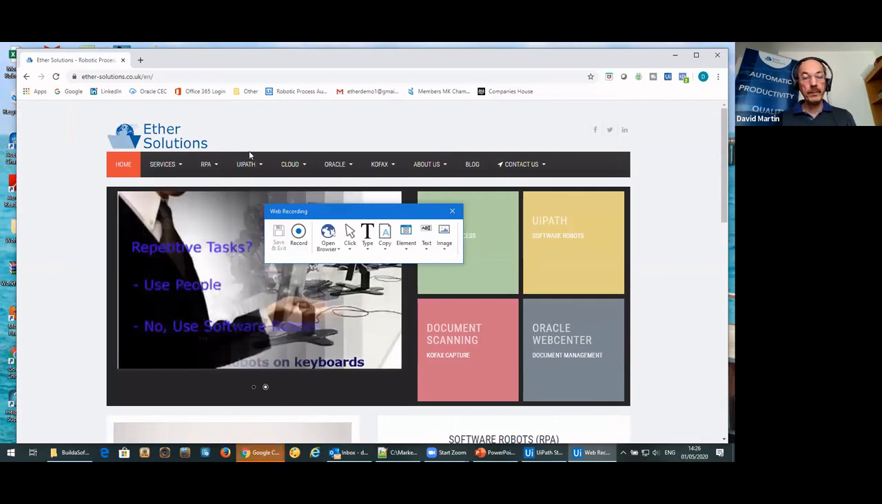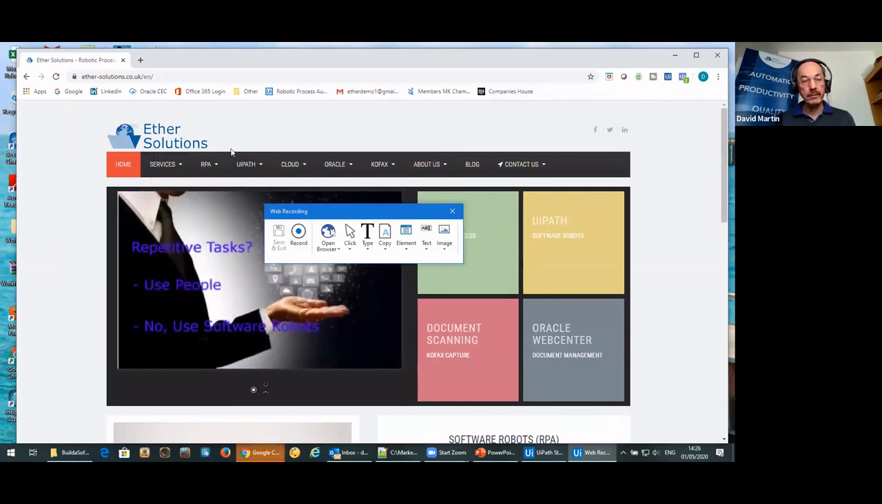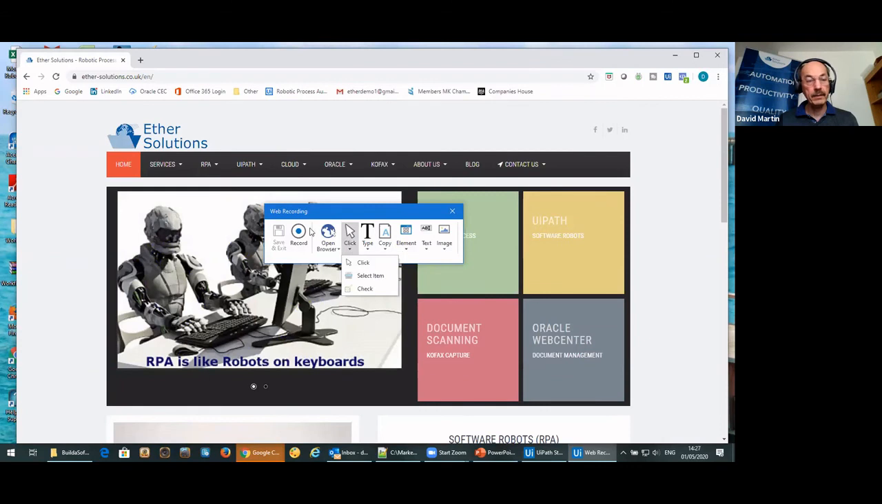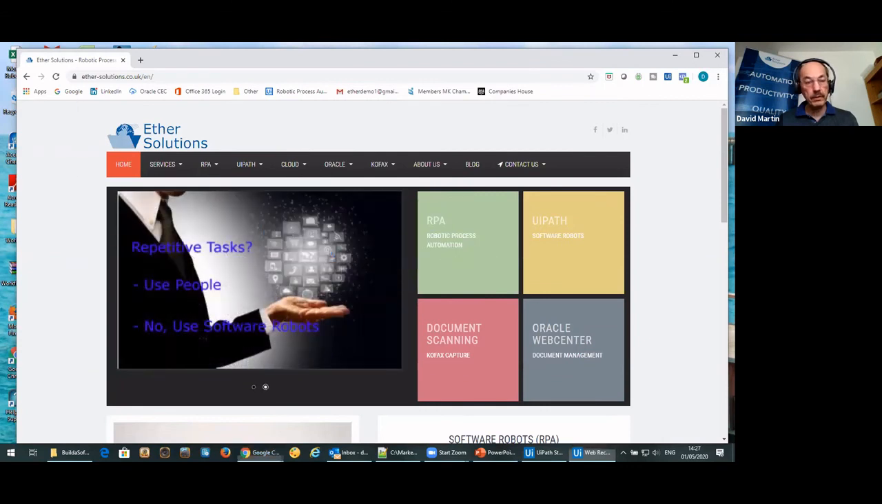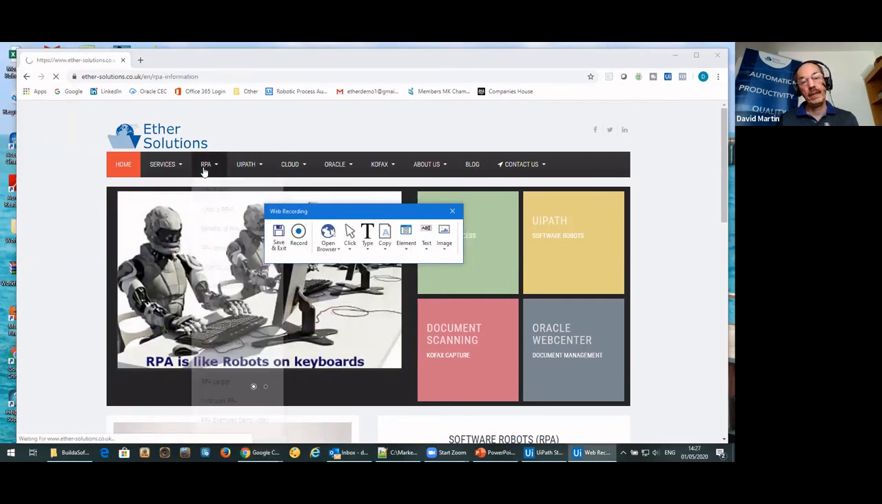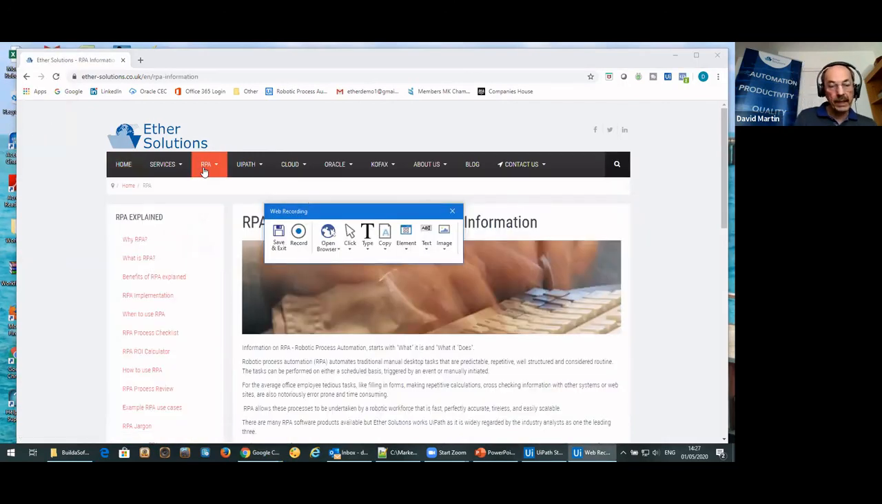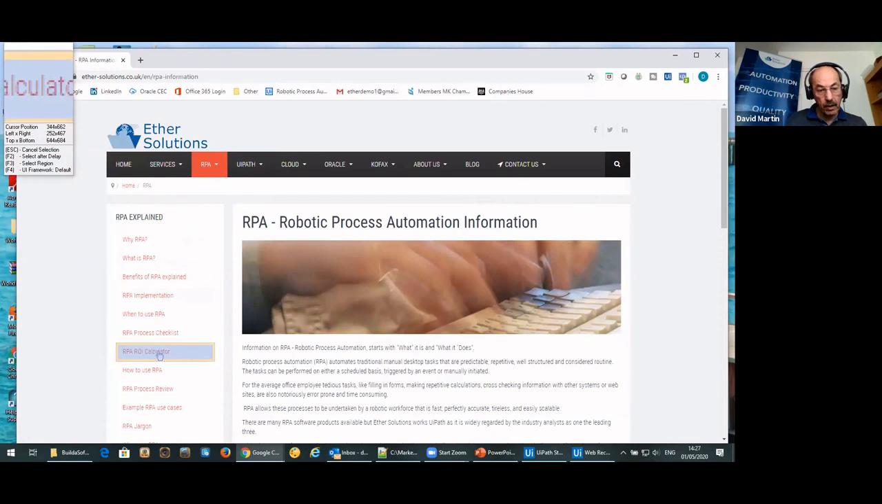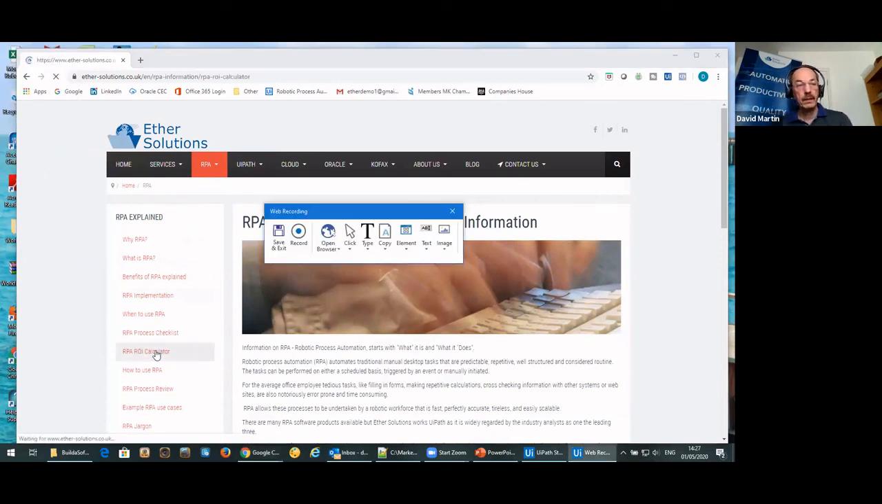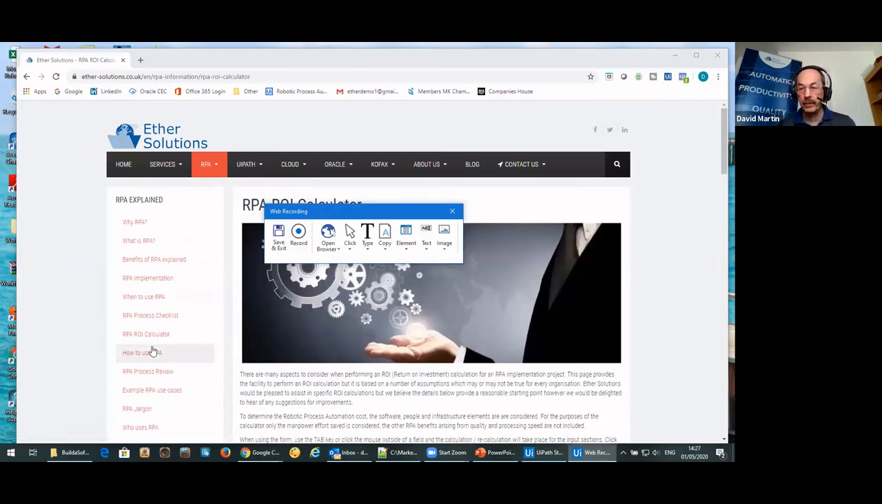So first thing I'm going to do, just for the purposes of this demo, I'm going to execute a click. I'm going to click this particular menu option. That will result in the drop down, which is then taking me to the page because I didn't choose an option. And the next action I'm then going to take is another click. And I'm going to click the ROI calculator. So it's taking me to this page.